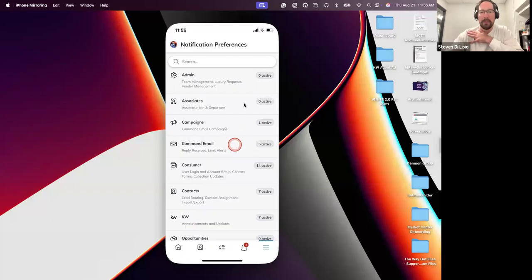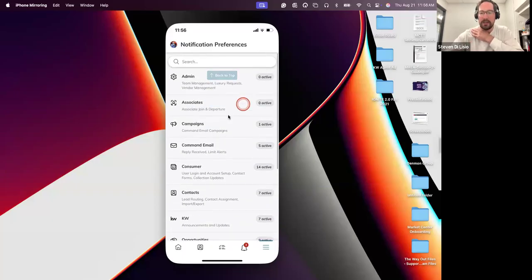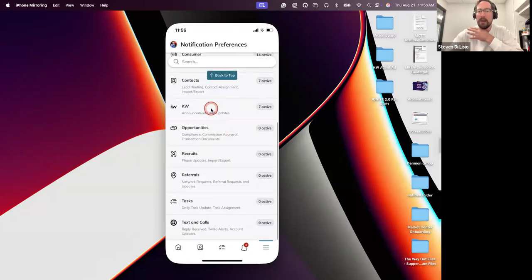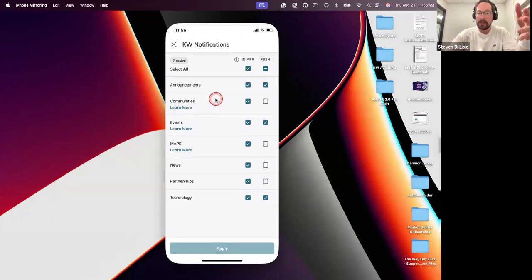I mentioned them earlier, but just taking a look, there are different sections. So if I want to turn off information coming in about KW news, I'll go into the KW section and you can see, do I want it to push to the app? Do I want it just in the app or pushing in or out? I can make those selections in here for how I want to be notified.